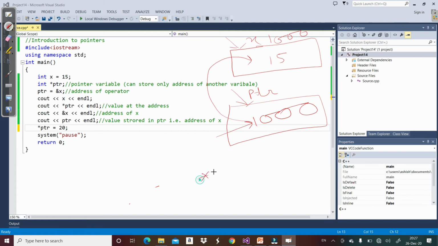Now when I say asterisk ptr is equal to 20, it means the value at the address, which address is stored in ptr, should be 20. So the address is 1000, so this value will be changed to 20. So now x will be 20. So through the pointer you can directly access the memory locations, or you can write x is equal to 20. Both statements are the same. So let's check it.